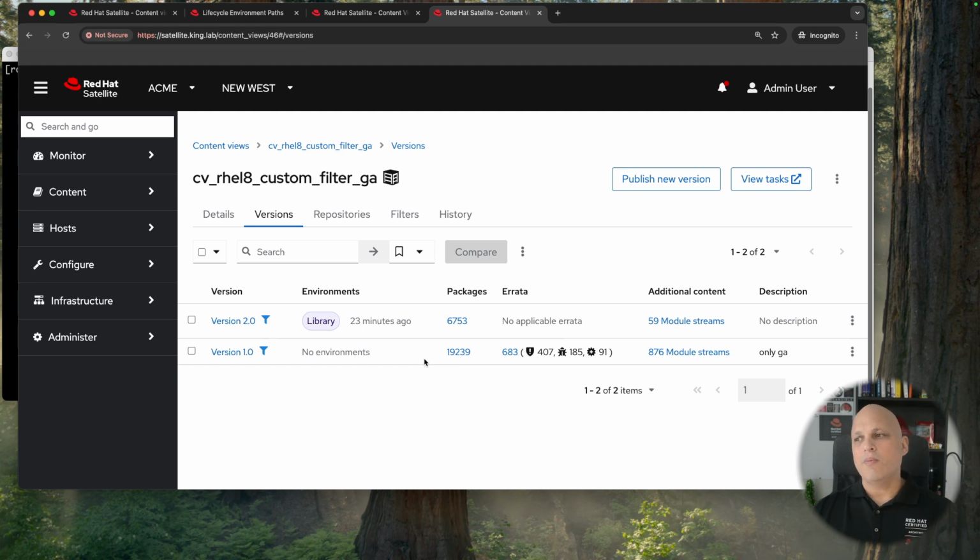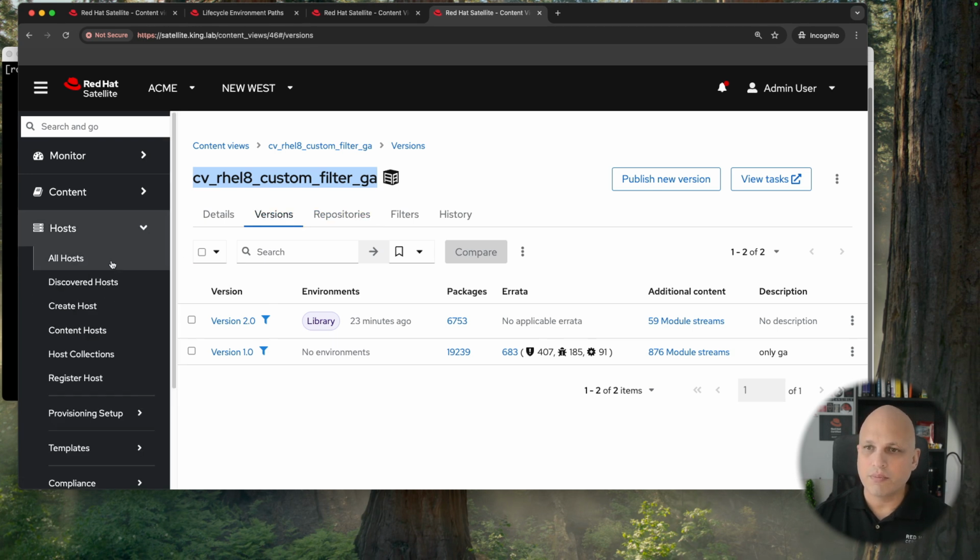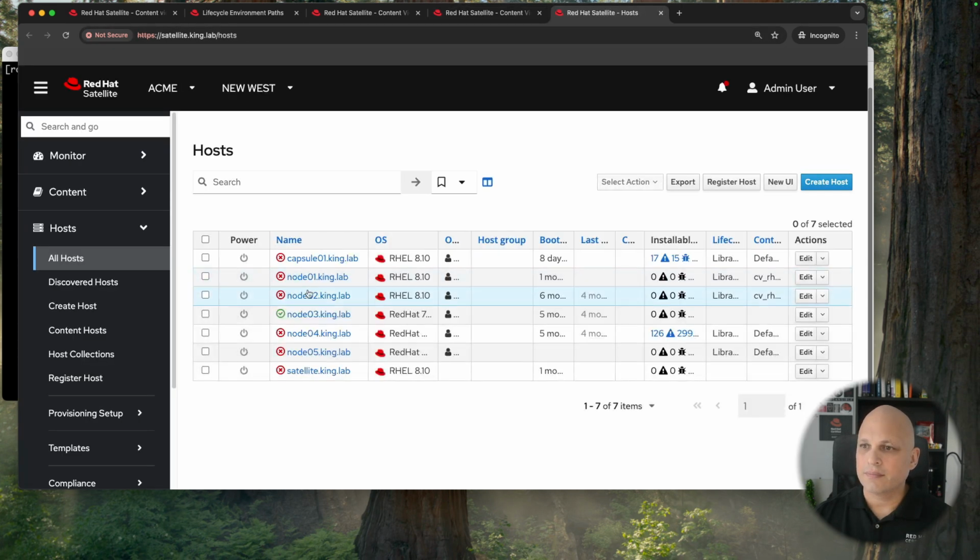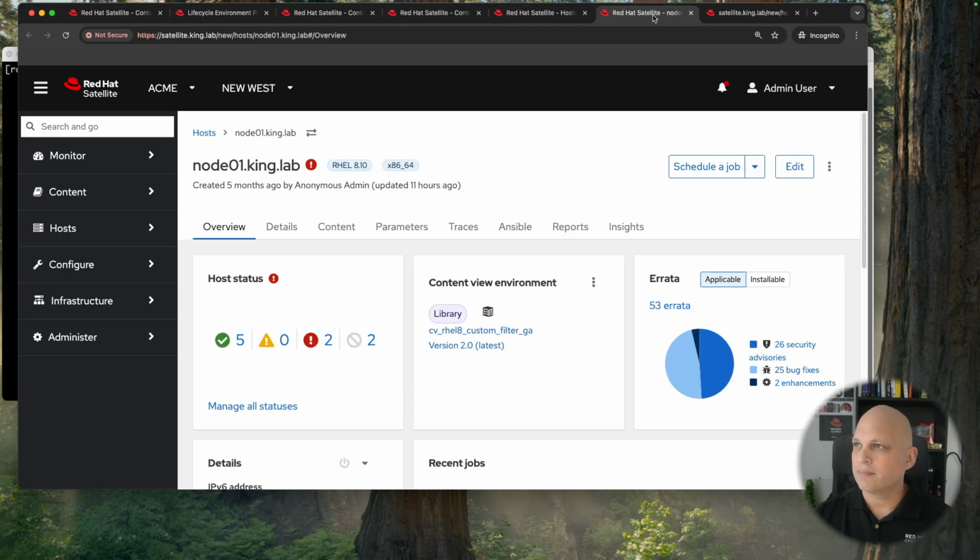Okay, right now, what is the next step? I have this content view, custom filter GA, and let me show you some additional information. Okay, let's open node 1 and node 2. You can see both here are 8.10 and they are consuming content from that specific content view. And then check this out. So we have this one, 53 errata, 51. So is that accurate? I don't know yet. Let's take a look.